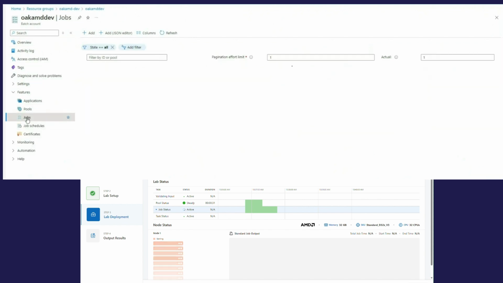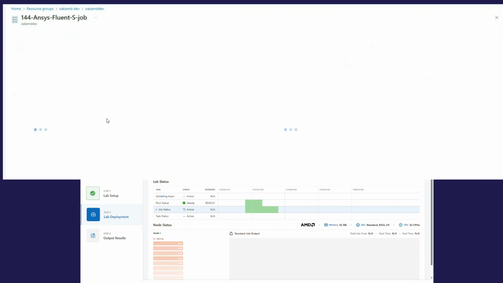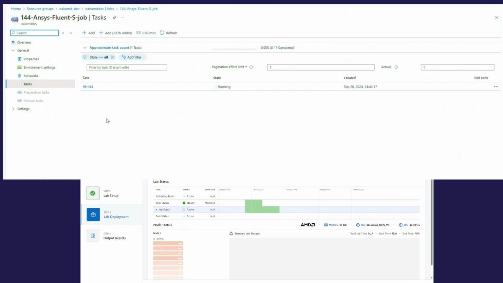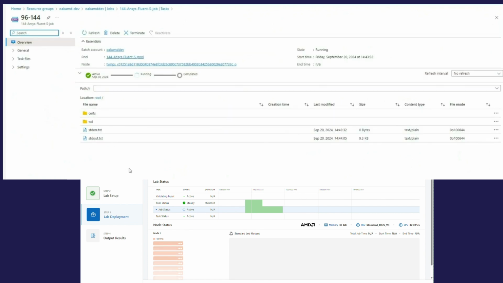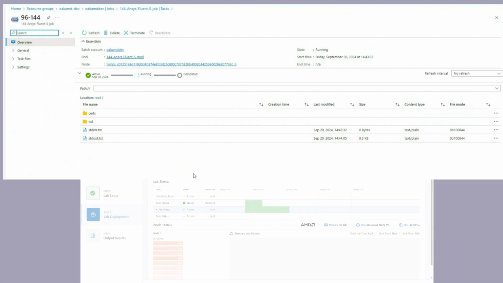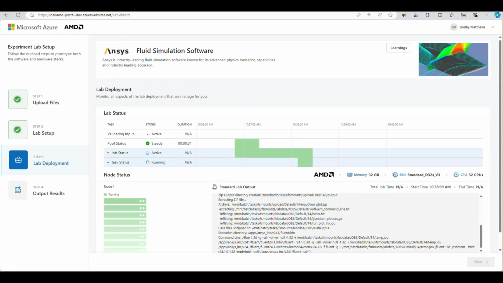Now let's view the job that we have created. In the Jobs tab, we can open up and see that we have one task running which is executing our job. When we go into that task, we can see the files are being created and they will give us an understanding of how the job is being run. We could open the standard output file and see the listing that the execution is going through. Now we can go back to the application to see that same output on the screen.